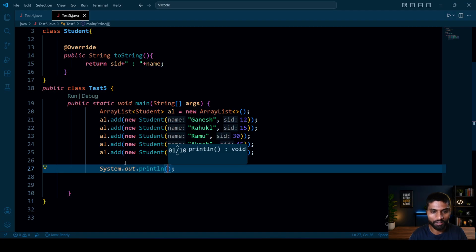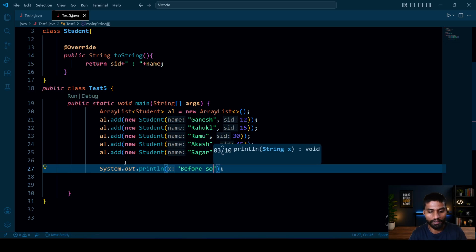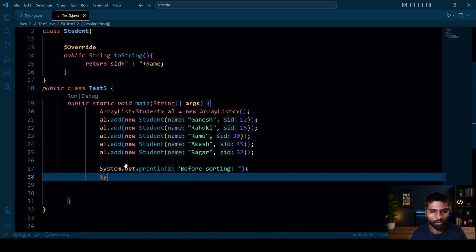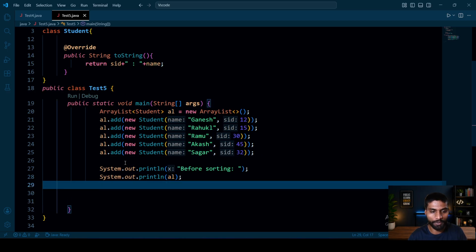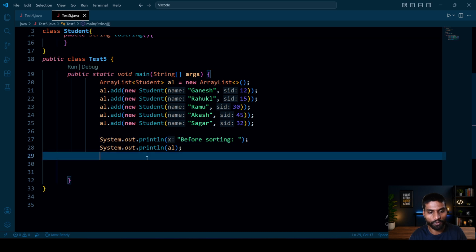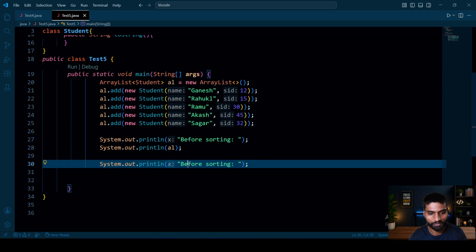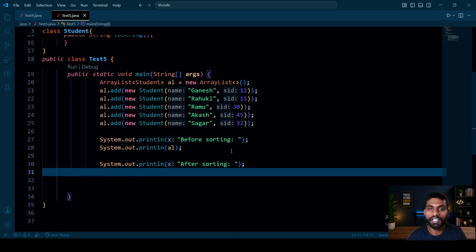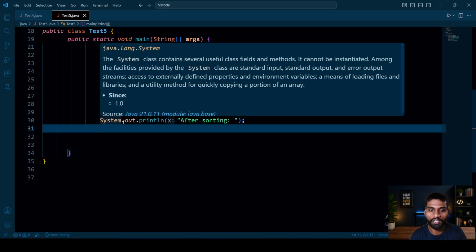Before going to start, I want to give one message here before sorting. How to print this data? S1 only. So after sorting, I will give one message here after sorting. Okay, just look at guys, how to sort.